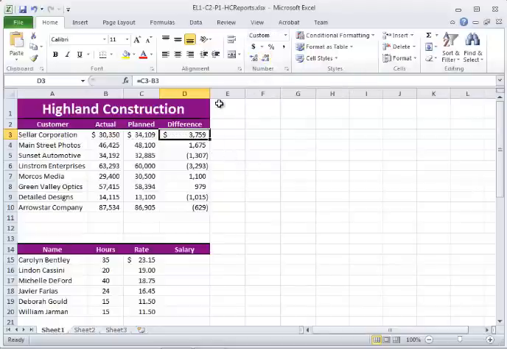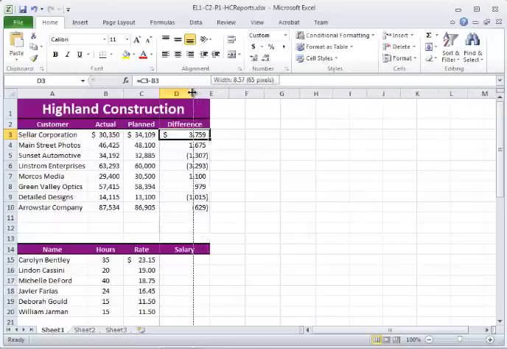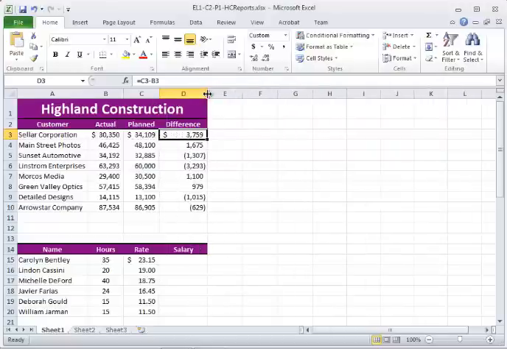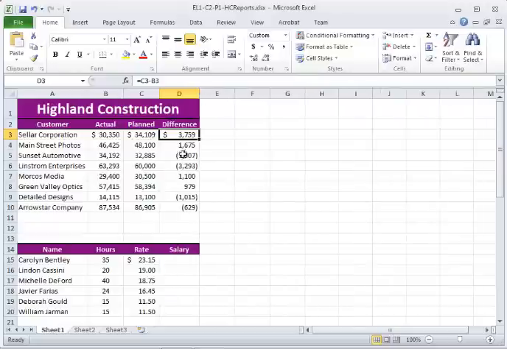I'm going to move my pointer between the column headings D and E, and when I get the double-headed arrow, click on it, hold it down, and slowly move it to the left, and then let go of the button. Another way you can do it is to move your pointer between the column headings and double click, and it will minimize the width of the column. Also, we'll talk about that a little bit later.